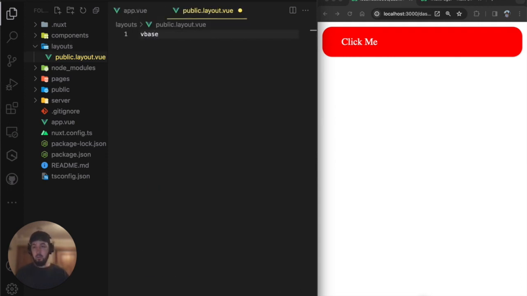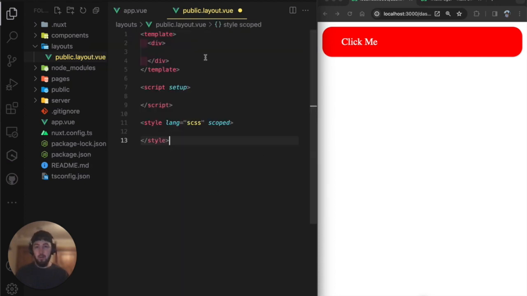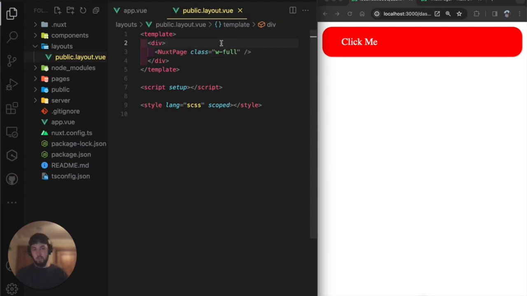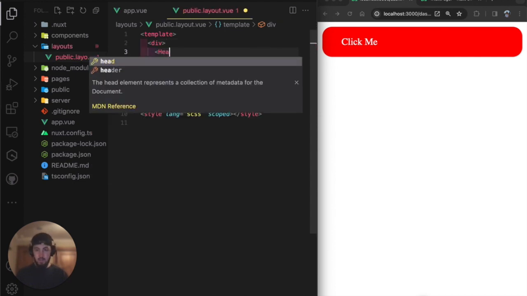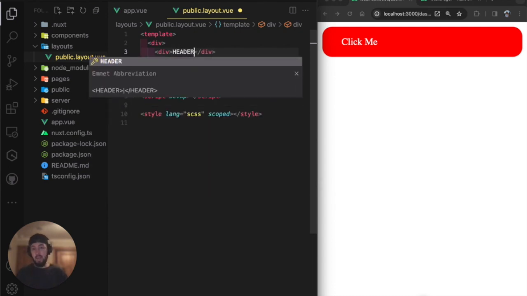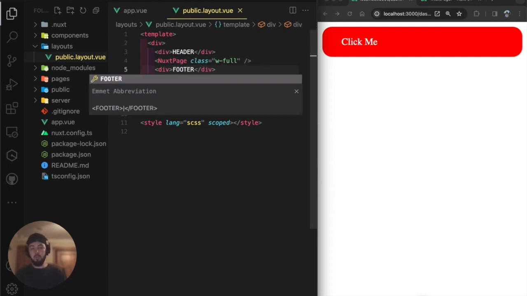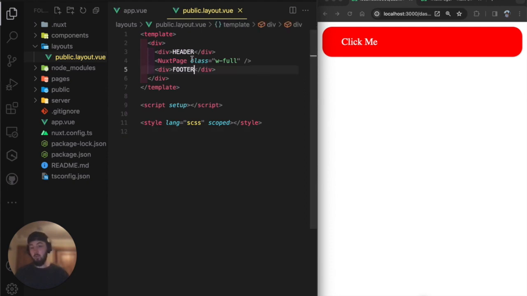We're back to our public layout. And we could say vbase setup. And let's just make sure our Nuxt page is in the middle. And at the top of the page, this is where we can do some layout stuff. So I could say, here's my header, right? And then maybe below the page, I can have my footer. So here's all of our content, and then we could hard code whatever things we want around this page.